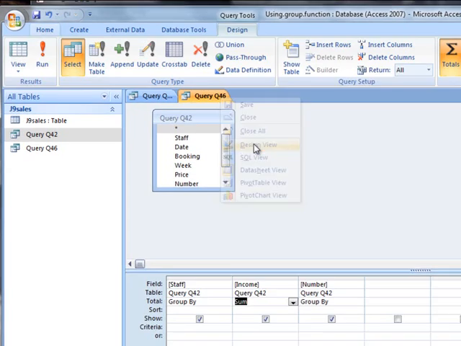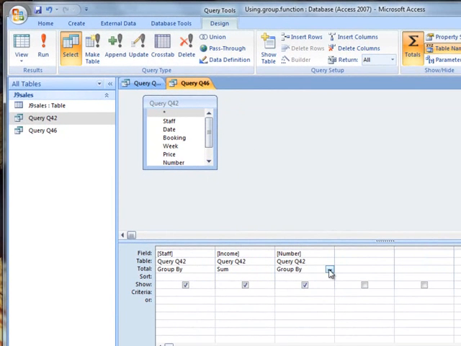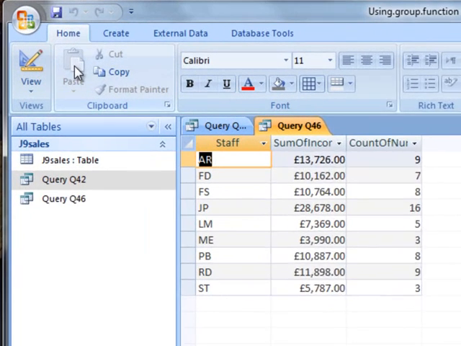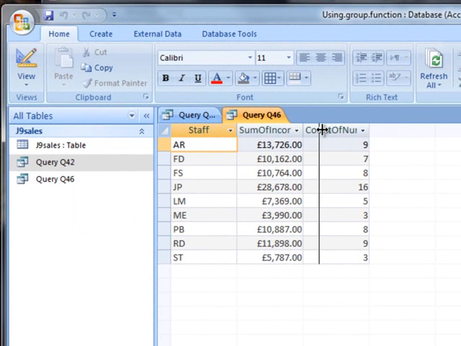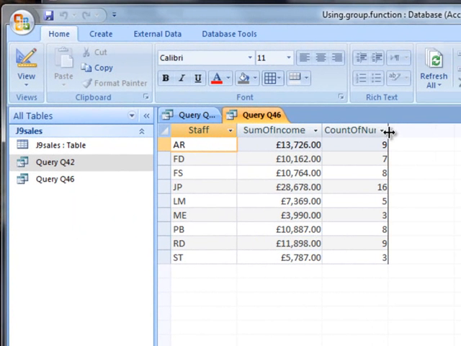So let's go back to design, and we want to count the number and try and run it again. And you can see now that it has actually grouped all of the ARs, grouped all of the different staff names, given a sum of their income, and a count of the number of holidays that they've sold. And that is question 46 complete.